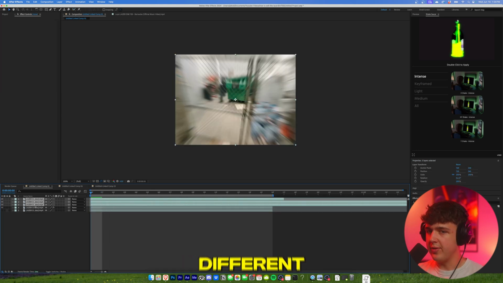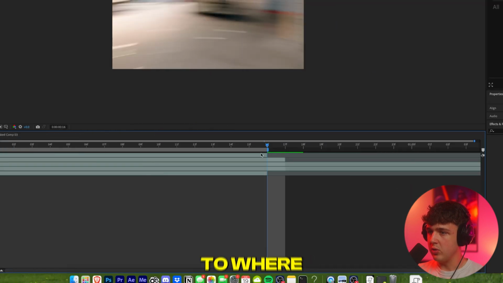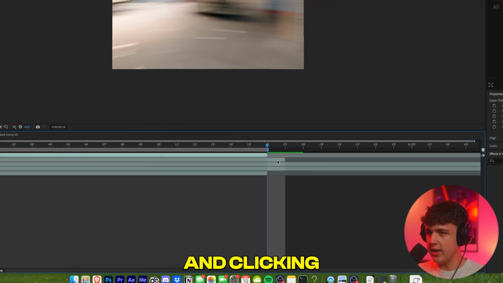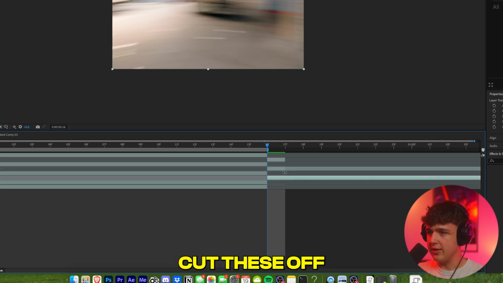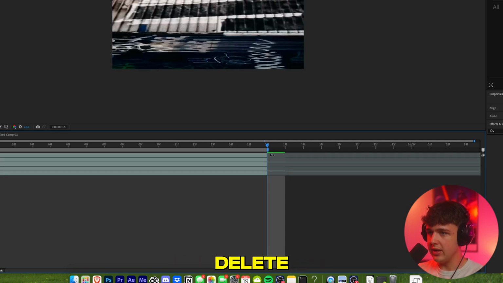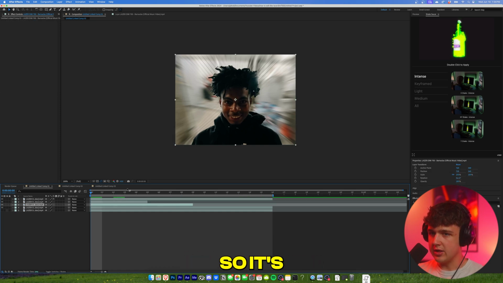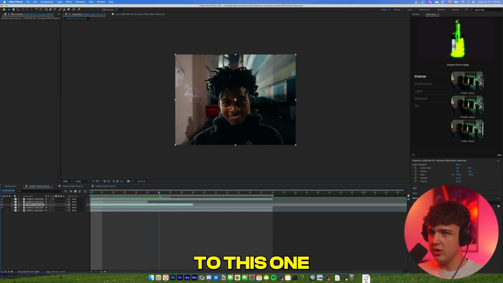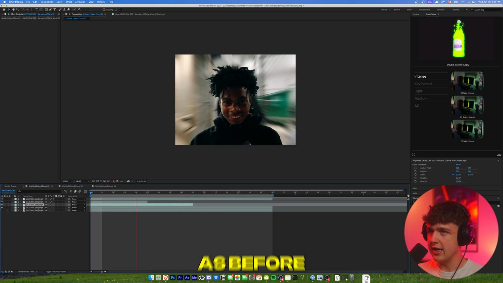All right, now that we have our three different clips in here, we're going to drag them below the rotoscope clip, and then go right to where the rotoscope clip ends, and click on the new clips at the very end of them, where this cuts off and aligns. We're going to press Command Shift D again, cut these off, and then click on them and hit delete. Now you kind of want to build a staircase with these, so you'll see what I mean in a second. It's going to switch from this one to this one to this one. You guys see how quickly that switches, and you get a similar effect as before.